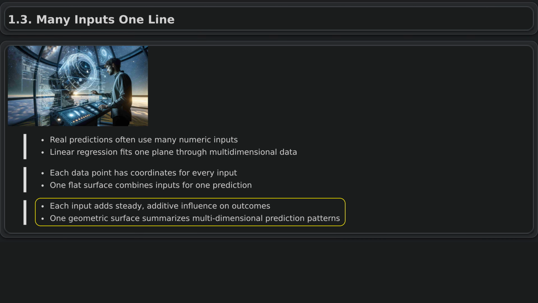Linear regression models situations where several numeric inputs combine to influence a single outcome in a consistent, additive way. Each input, such as study hours, grades, attendance, temperature, or budget, contributes its own steady effect, and these effects add together. Geometrically, each new input adds a dimension, but the model still forms one flat surface that summarizes the overall pattern in the data. In this sense, linear regression finds a single coherent geometric object running through many points and uses it as a simple rule for making predictions from multiple inputs.